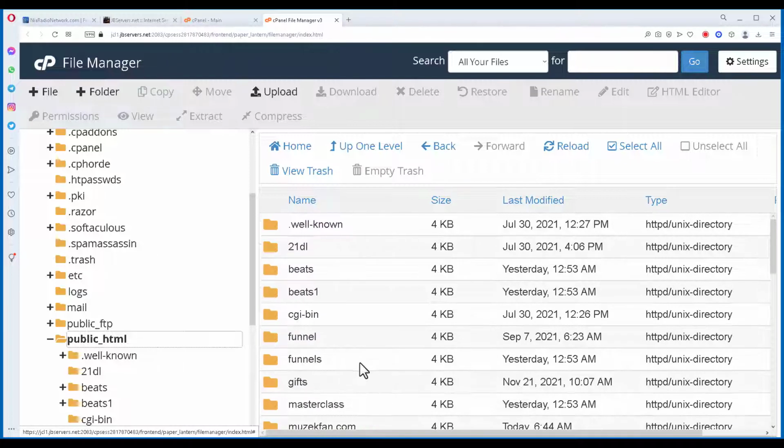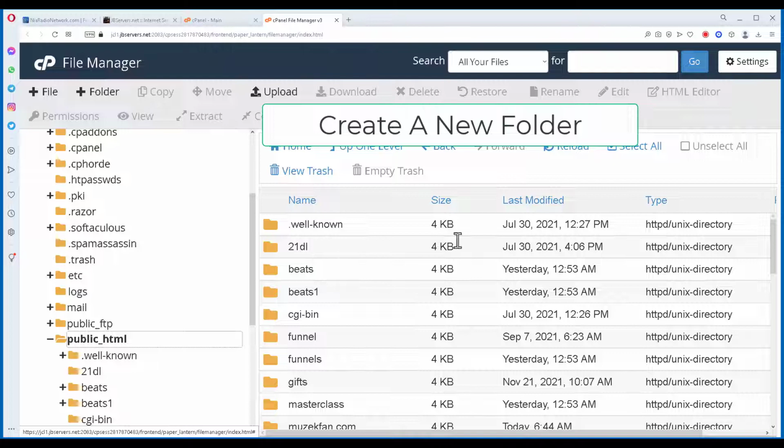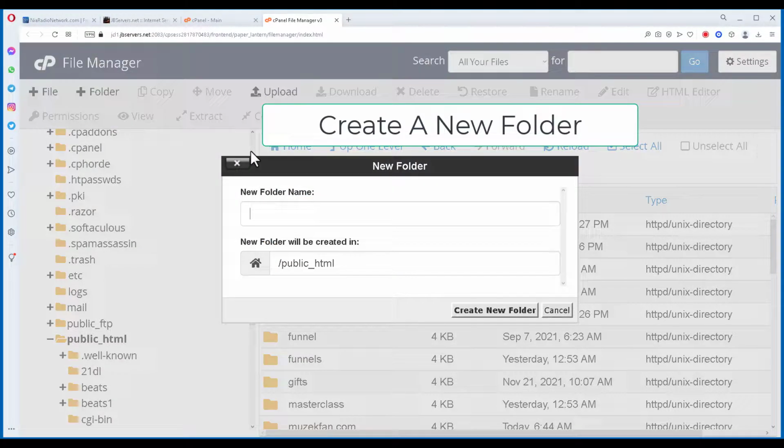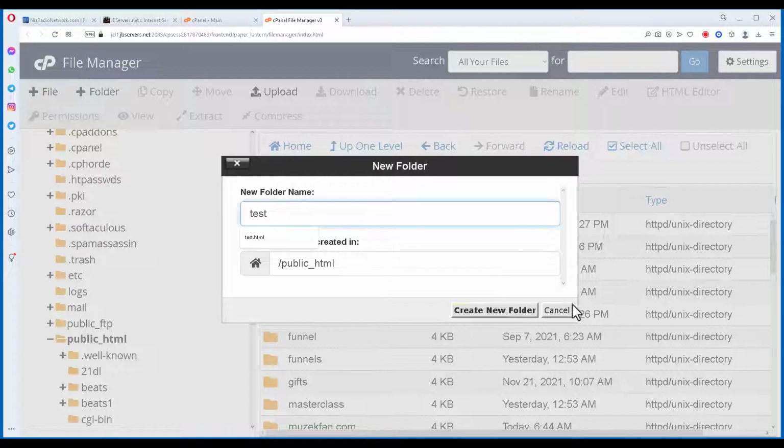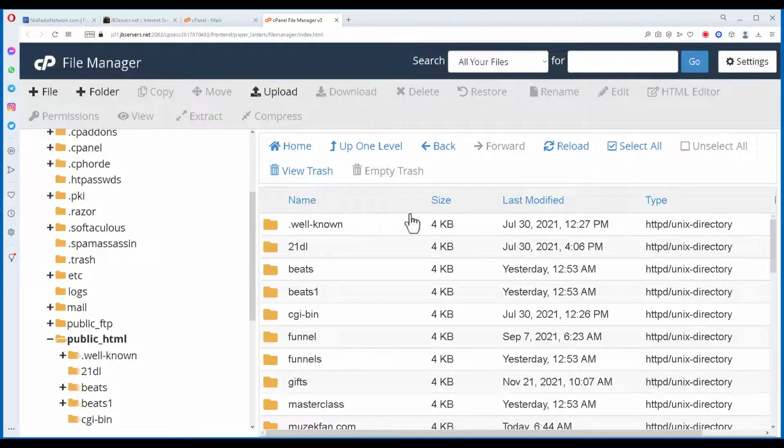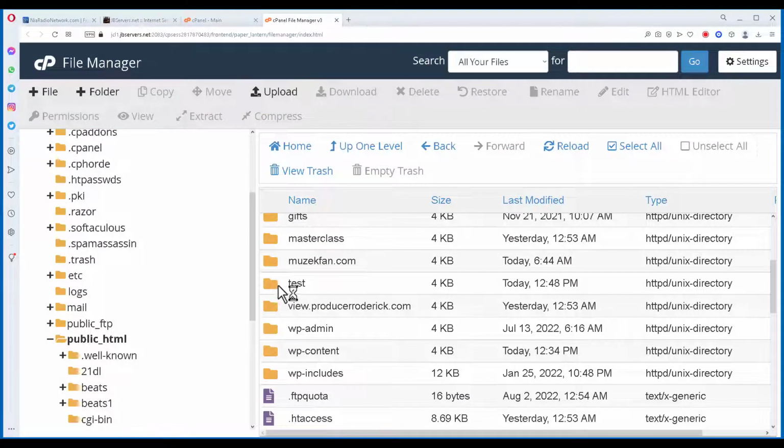Okay. So what I want to do in here is I want to create a folder. I'm just going to call it test. Okay. And you see, it's going to make this folder called test inside of the public HTML. So let's create it. All right. So here's the folder test.